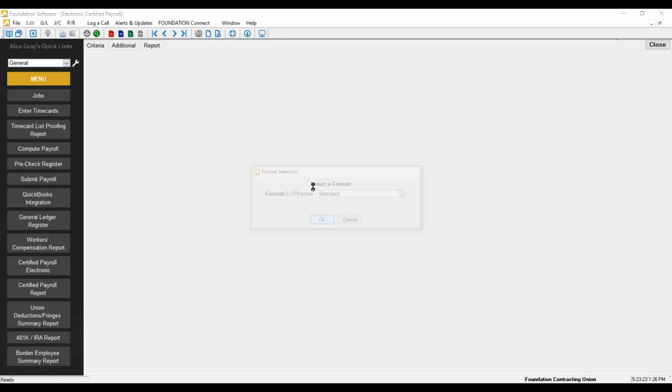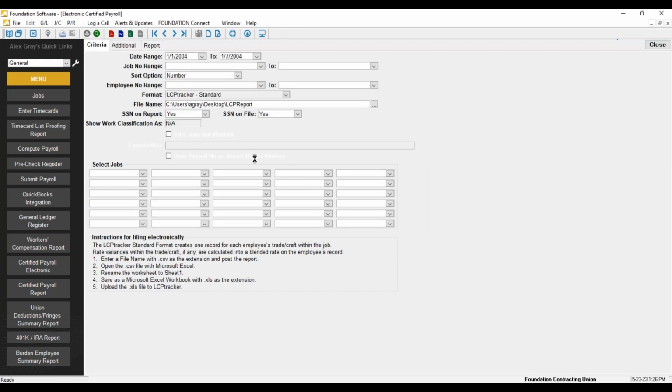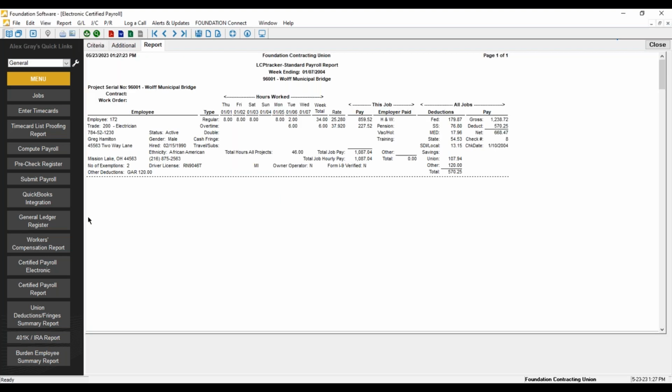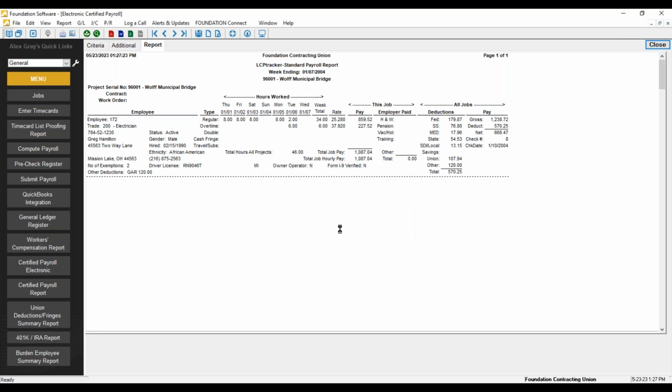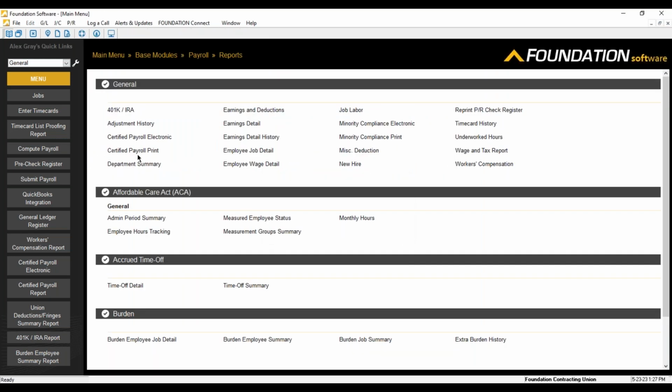But for my LCP tracker example here, you come up, you put in the date range that you need certified payroll for, and where you want it to be saved on your computer. Then we're creating the XLS file upload for you. So once you click report, the system's going to give us some feedback, but this looks like a little bit of messy information here for us to view. All I do is click close. File has not been created, create file now. Click yes, creates our certified upload for us.